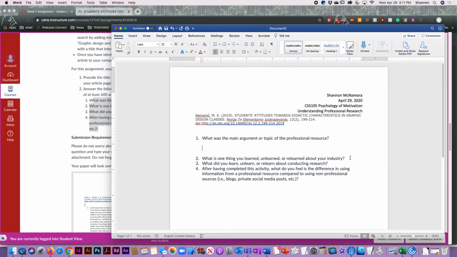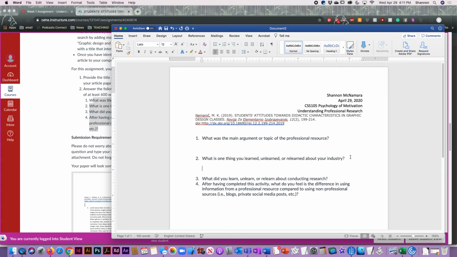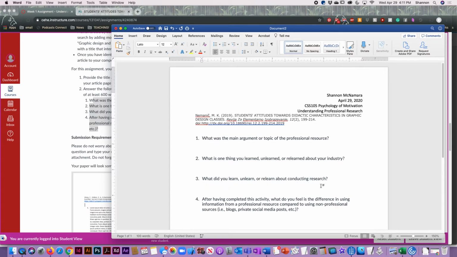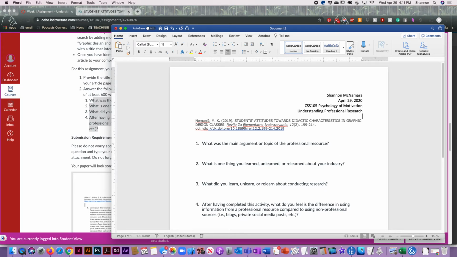Now, don't get caught up on the 600 words because each of your answers should be about a paragraph or 2 in length, and that is going to give you 600 words, no problem. So just get in there, start answering the topic based on the article, and you're going to learn a lot more about the courses that you're going to be taking and the degree program that you're in. So good luck this week and have fun learning or relearning or even unlearning about your industry.